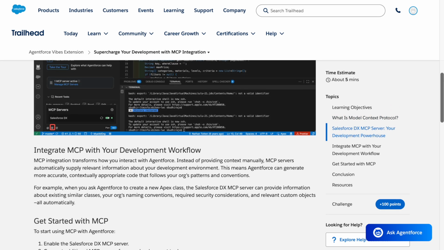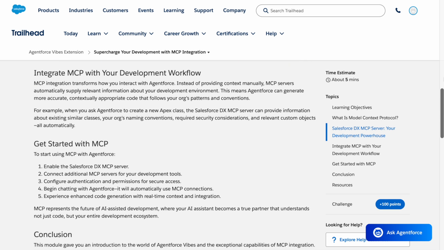Integrate MCP with your development workflow. MCP integration transforms how you interact with Agentforce. Instead of providing context manually, MCP servers automatically supply relevant information about your development environment. This means Agentforce can generate more accurate, contextually appropriate code that follows your org's patterns and conventions.